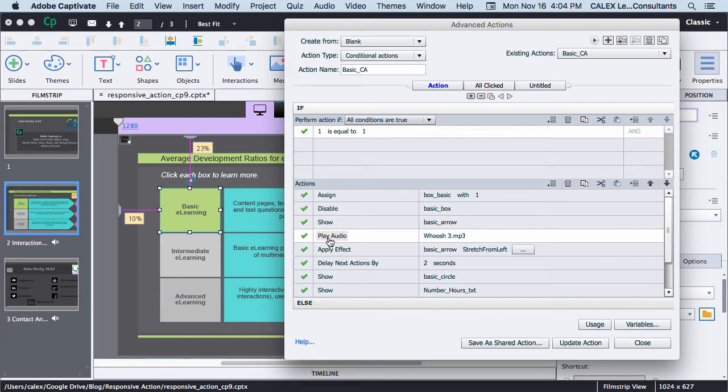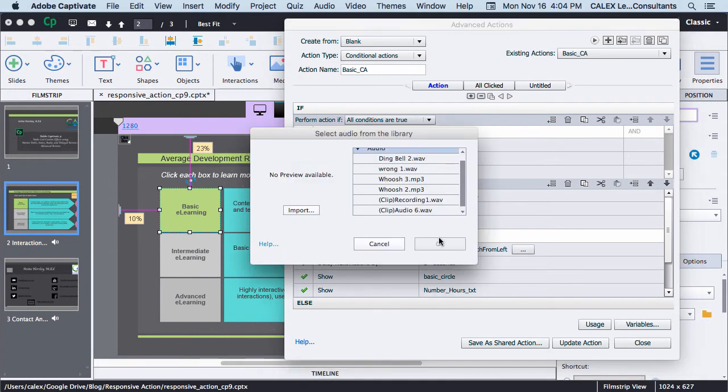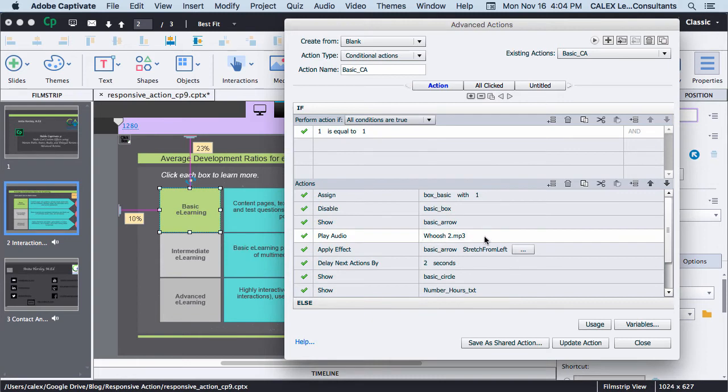So we select the play audio, and the audio file could be anything. Here we've got a whoosh 3, 4. I can play it in. If I want to change it, I play the audio. Okay, now here's where the magic begins, applying the effect to the basic arrow.